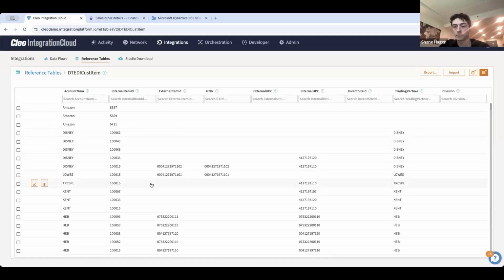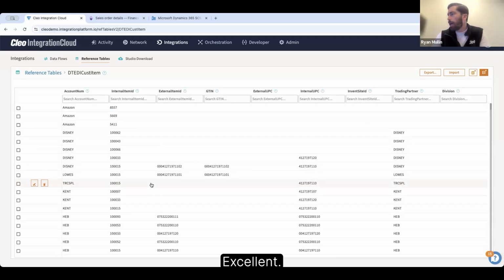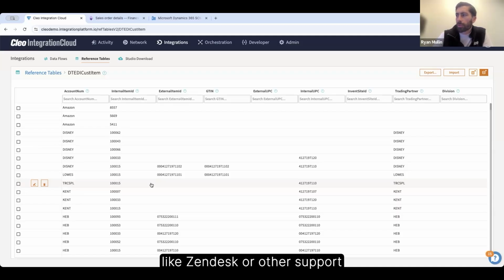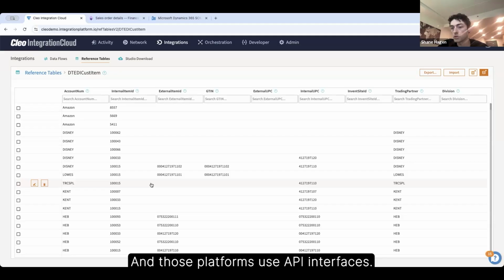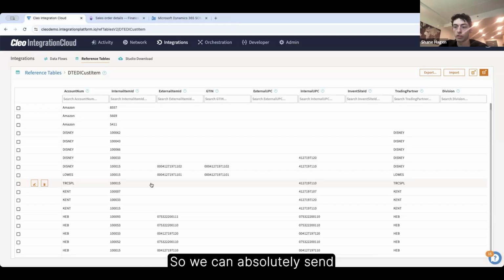Okay, excellent. Am I able to see Cleo alerts in other platforms like Zendesk or other support ticketing systems? Absolutely, yeah. So Cleo does have integration capabilities with APIs, and those platforms use API interfaces. So we can absolutely send notifications or error warnings to those help desk or ticket desks.